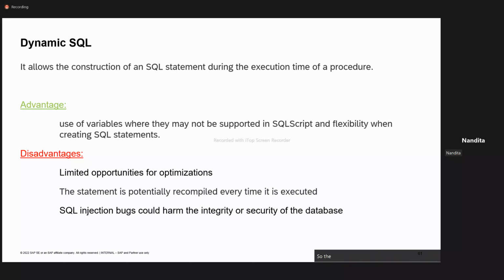So the major disadvantage of using dynamic SQL is that it limits the opportunity for optimization because we have to potentially recompile every time we run the script, because it will be dynamically passing the table name or the column name and it will obviously change the whole logic. Also, it can potentially harm your system by injecting SQL bugs on the integrity and the security of the system. But it adds to the flexibility. That is why they give that option.